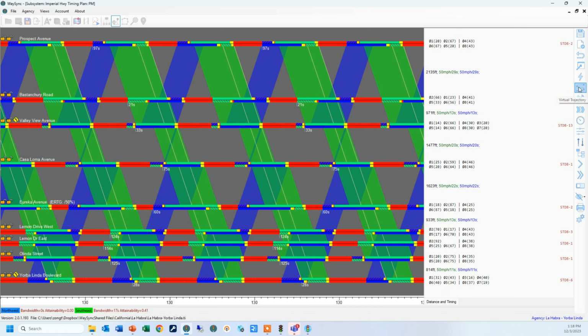Code the remaining signals, create a subsystem, and then view the time-space diagram for the PM plan. Using the virtual trajectory function, you can see that the northbound will have at least one stop at the Valley View intersection. The southbound direction looks pretty good.